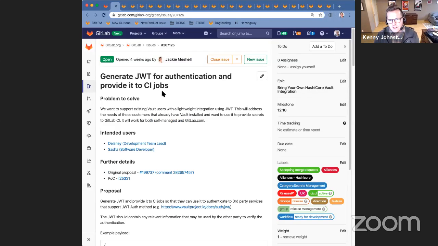You can see that in this issue about adding Vault support. So if you've got applications that require retrieving secrets from Vault, this allows you to use a JSON web token to authenticate with Vault in your CI jobs and fetch those Vault secrets and return them so your CI job can complete. Another core theme is about expanding the breadth of our usage.